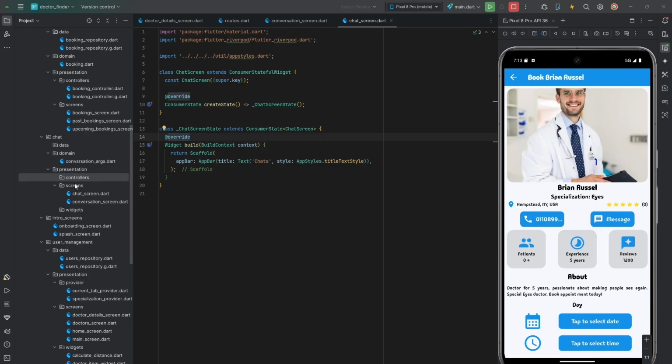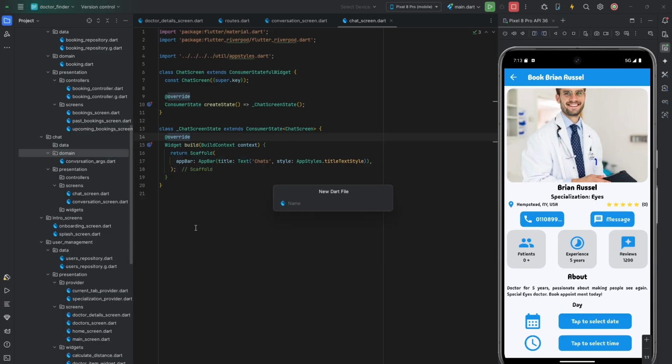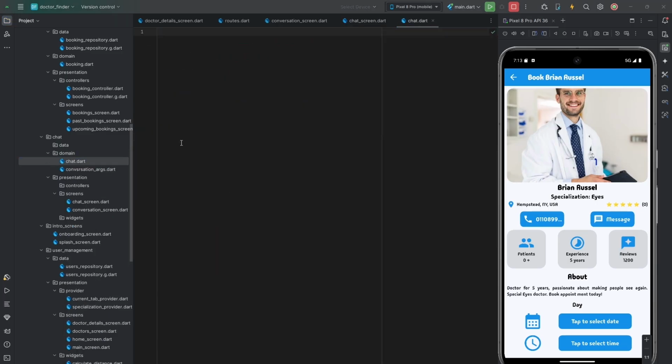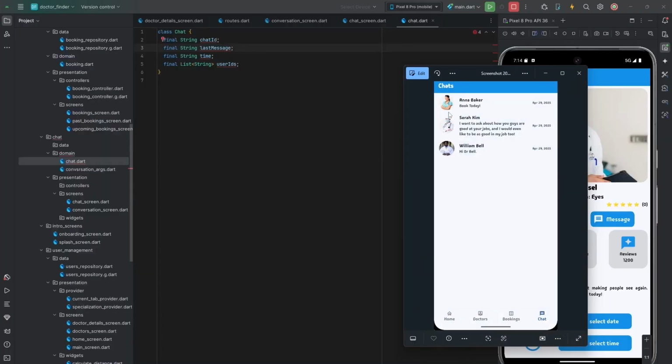I'm going to go to domain and create a new class. This class is the chat class, okay? Each chat has a chat ID, a last message, the time, and user IDs. As you can see here, this chat has a chat ID, of course. It's going to have user IDs so that you can display this image and also their names. It's going to have the time, and the last message, like this one, book today.